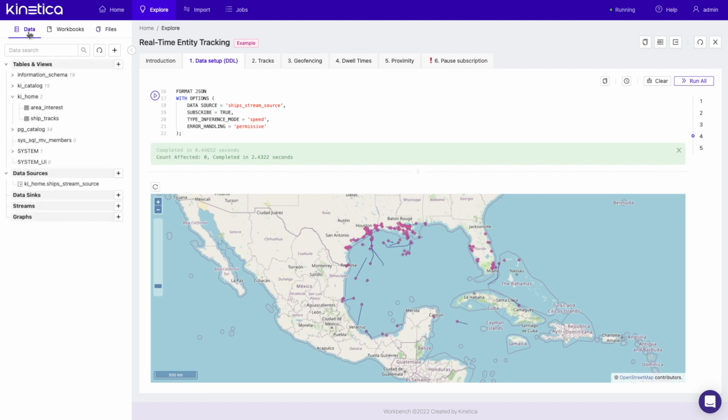All data objects are organized by schema. A schema provides a unique namespace for different types of database objects. If you create a table without an explicit schema, it'll end up in the default schema, which is either ki_home or the username for your cluster if you're on Kinetica Cloud.